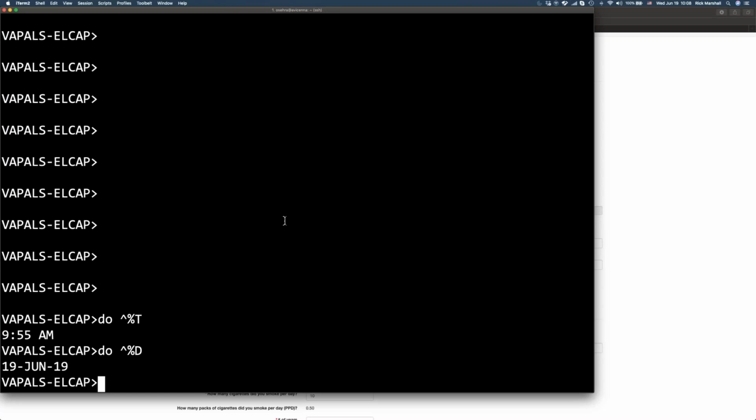So let's go here. This is Avocetta. This is our VAPALS ELCAP development environment, the team development environment. We generally do our work in separate personal development environments and push it through the GitHub repo to this location. So this acts as a point of integration.